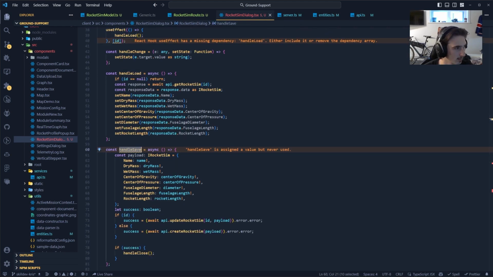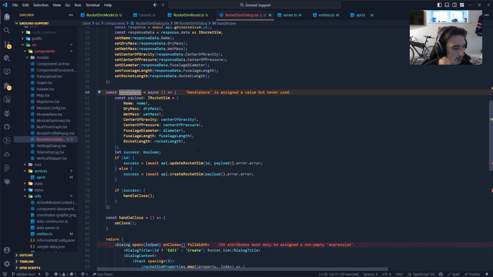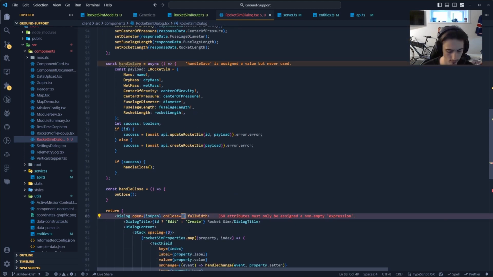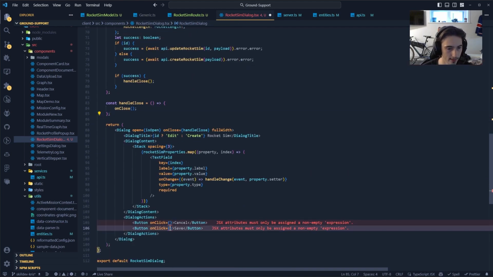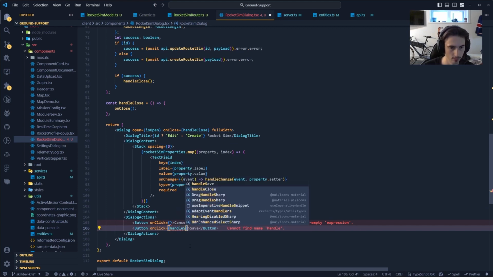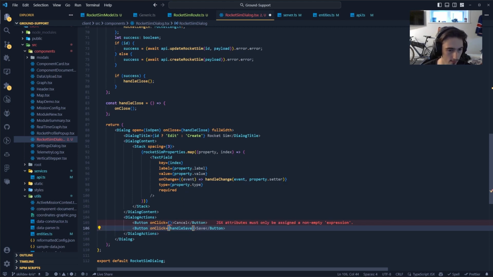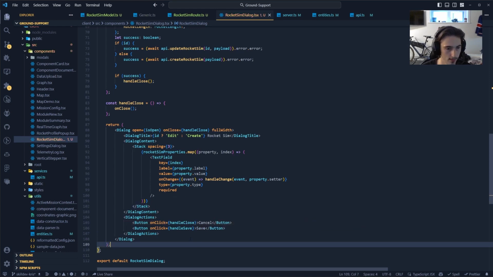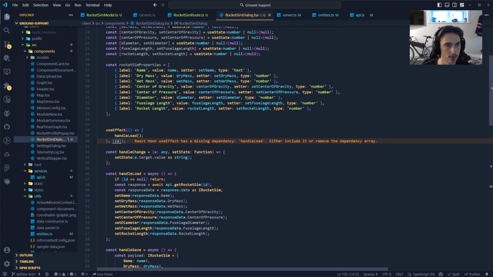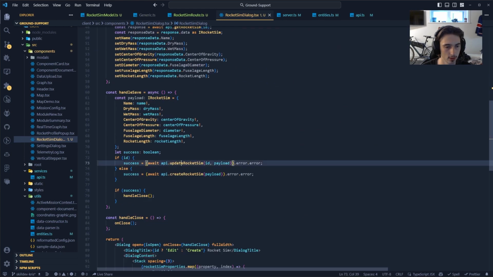Now we'll just change this to handle close because that is now hooked up properly. And then down here on save, we'll do handle save. If this button is closed, we want it to handle save. And if it's not, we want to do handle close. Alrighty. So I think it's about time that we run this just to check for errors.